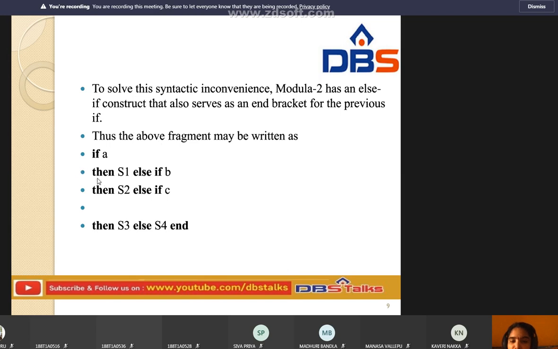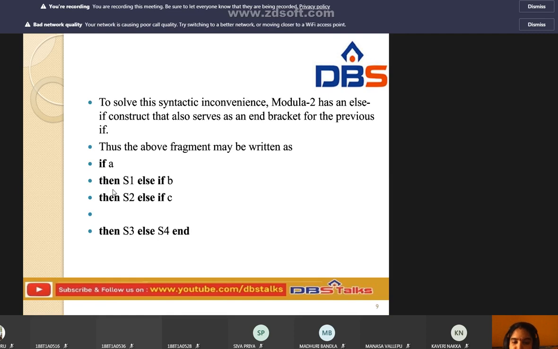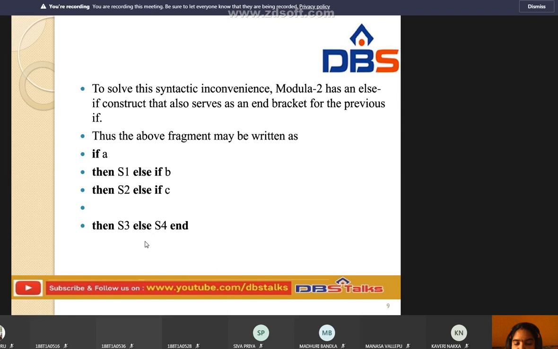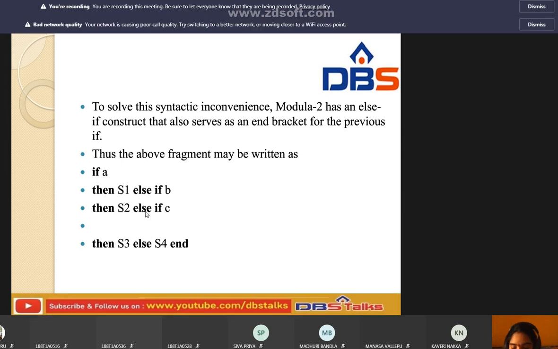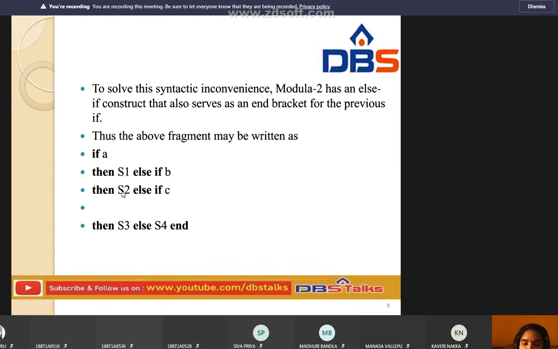For example, if A then S1, else if B then S2, else if C then S3, else S4. Likewise, you have to write it in the modular-2 else if construct like this. To solve the syntactic inconvenience, we use this form: if A then S1, else if B then S2, else if C then S3, else S4, and likewise.